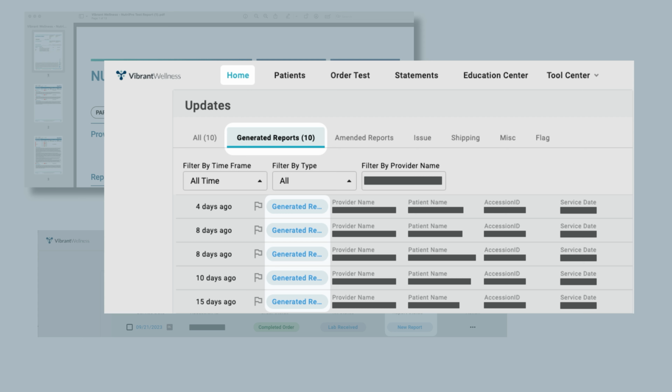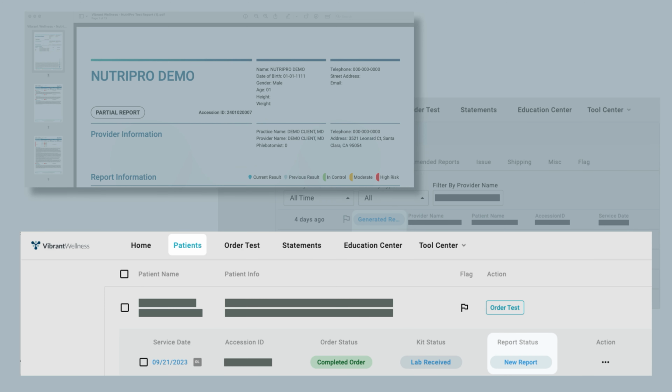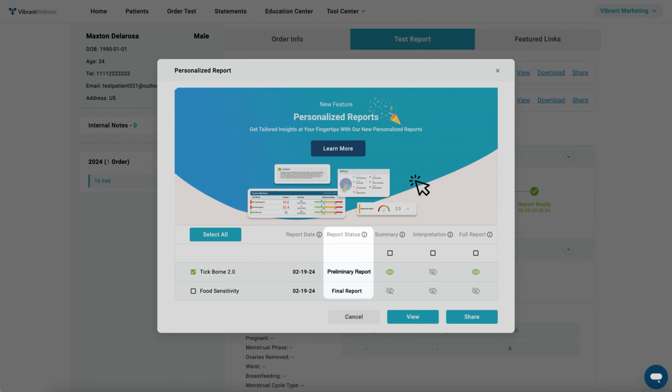You will find the Generated Report alert in both the All category and the Generated Reports category. The Generated Report update does not indicate if the report is a preliminary report or a final report. You can check in the Personalized Report module shown previously. You can also see new report indicators in the Patients tab. Again, the new report indicator does not yet specify whether this is the preliminary or final report. You can see whether the report is preliminary or final in the Personalized Reports module.